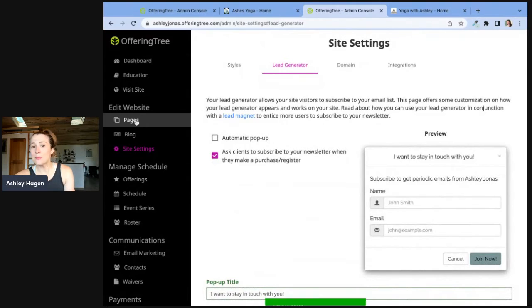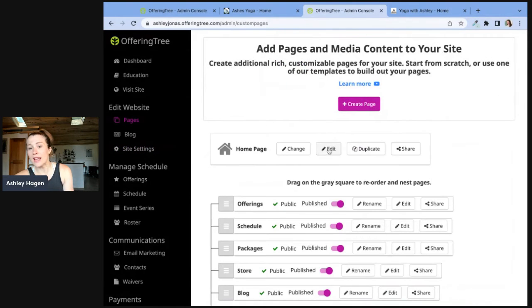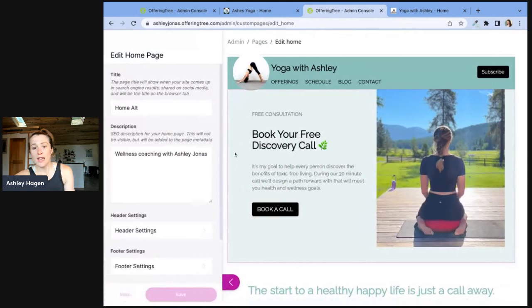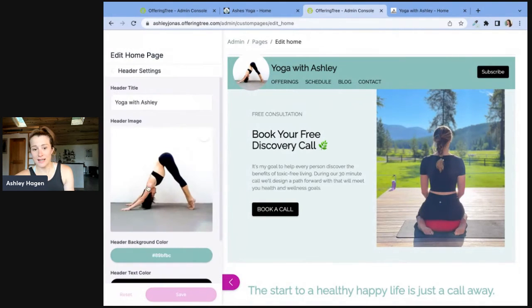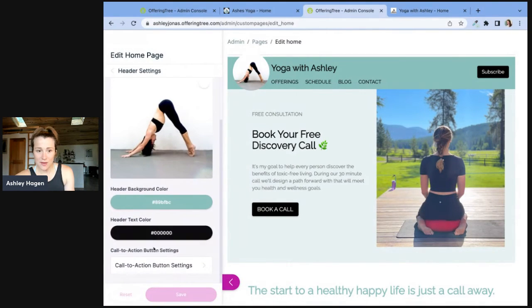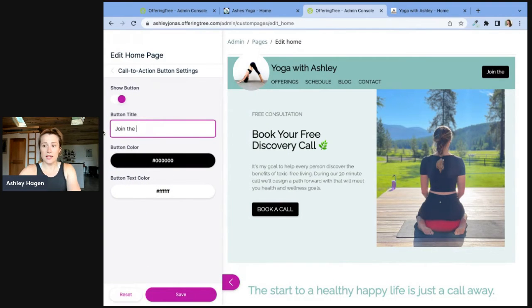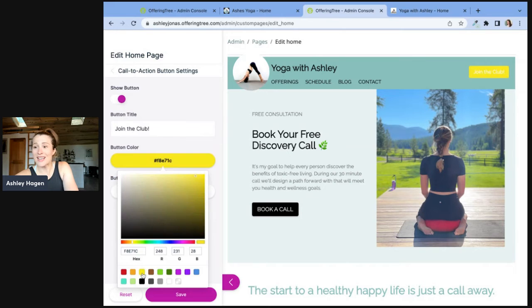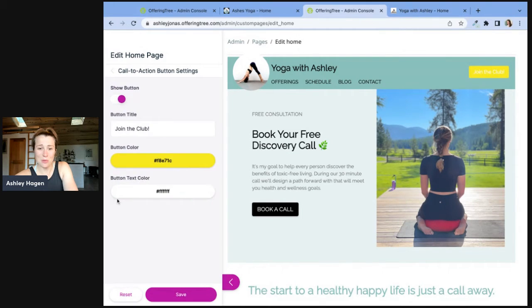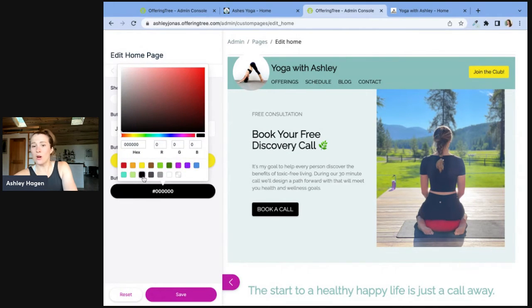And then go back over to pages. So where we went to last time, you'll edit your home page again. And it's in your header settings. Scroll all the way down. It's kind of hidden. It says call to action button settings. This is where you say join the email list or join the club. Join the club. That just sounds way more like your email club. That sounds way more enticing than subscribe. So change that to something, and maybe have the color be something that stands out a little bit more. That is sort of like, whoa, what is that?